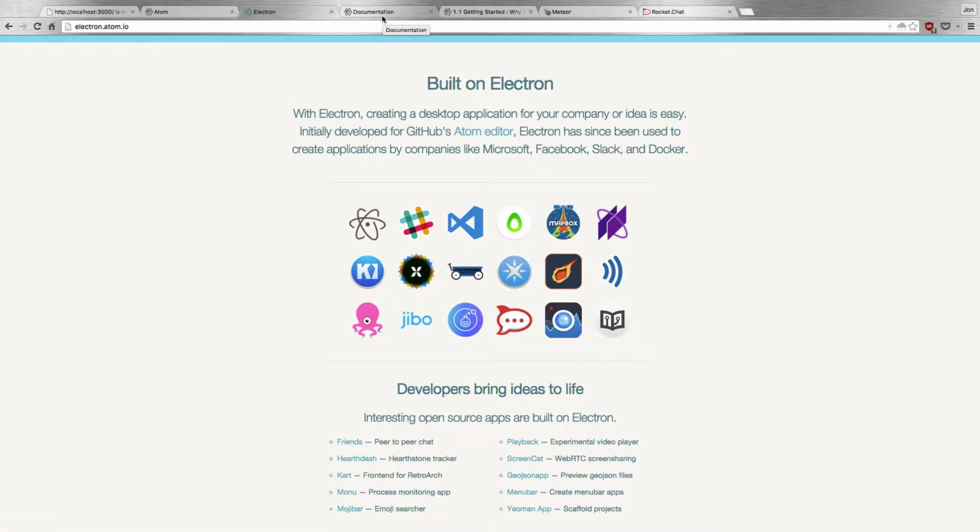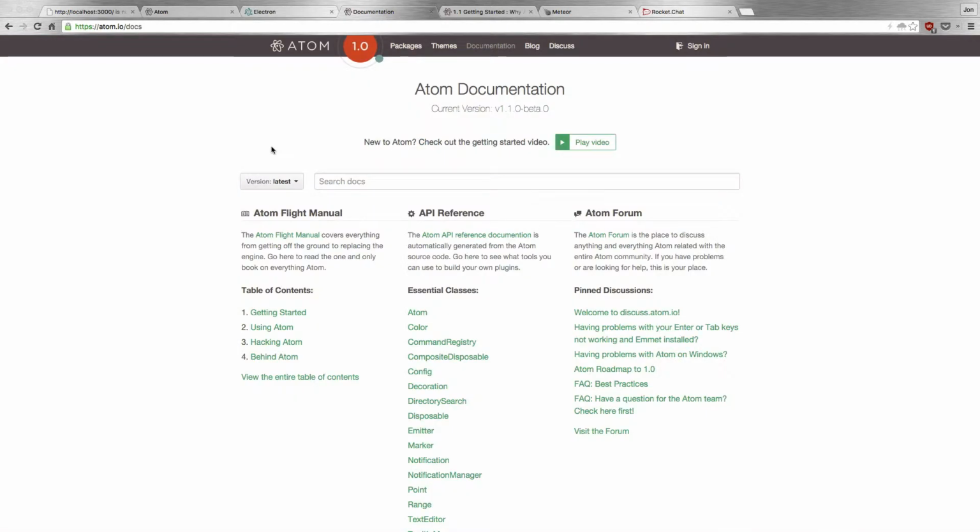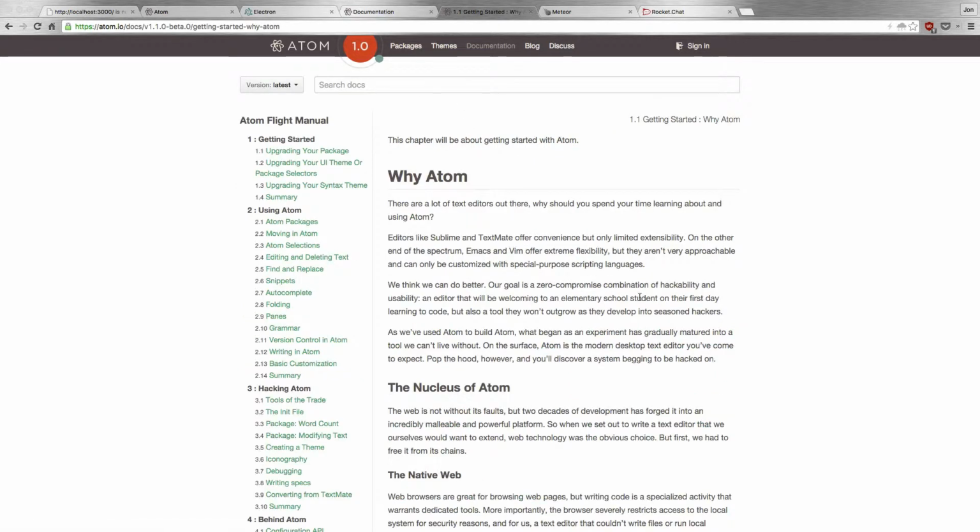So that being said, if you want to try out Atom, you can go to atom.io/docs. They have a flight manual, all sorts of information here. They even have a how to get started video, and their documentation includes things like why you should try Atom. They say editors like Sublime Text and TextMate offer conveniences but limited extensibility, which I'm sure Sublime fans would argue with. I used to use Sublime, I use Atom now, but I do think Sublime is very configurable. Though you'll see very shortly why Atom's probably even more so.